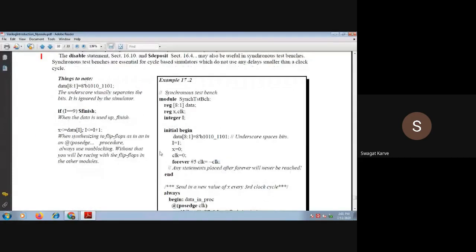Again we will discuss one more example. So this is a synchronous test bench. So this is the module synchronous test bench. Then this is the register data, then register x comma clock, then integer I we have defined. Then initial begin, as I explained you while explaining this initial statement, the initial we can use only in a test bench, right?